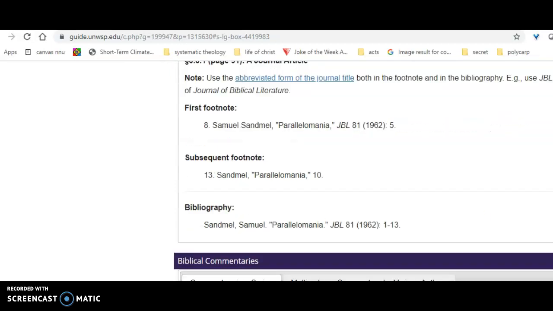Notice for the bibliography, last name, comma, first name, period, in quotation marks, the title of the article, period. Notice that the period goes before the quotation marks, and then the article, the journal, italicize. Make sure you italicize journal titles, and provide the bibliographic information.